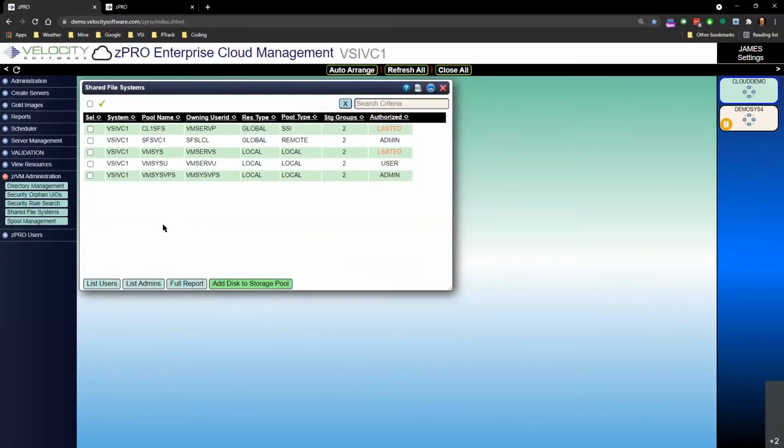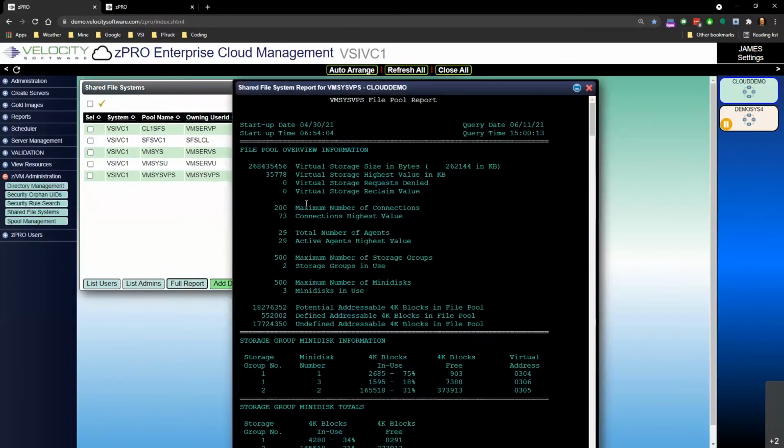We have a question in the chat. Rob says, I want to expand the size of a minidisk on a file pool. Do I have to regenerate the whole file pool? Yes, absolutely. What you would typically do is just add a minidisk to that storage group in the file pool. Right. And SFS will just manage it. That's one of the beauties of SFS. You don't have to expand a minidisk. You can just add to it.